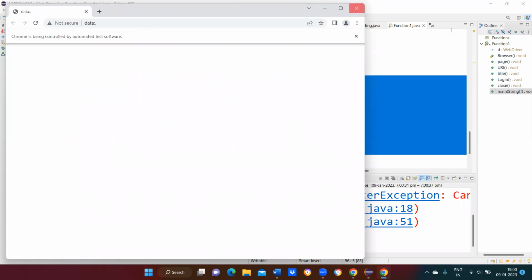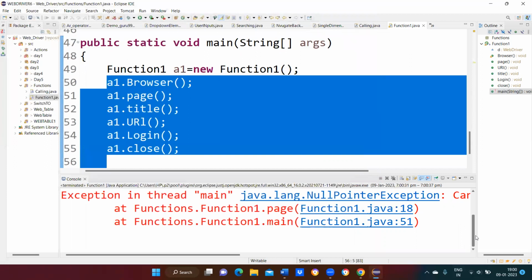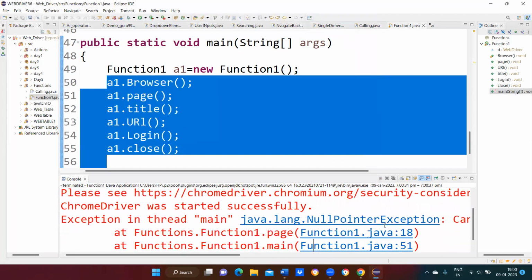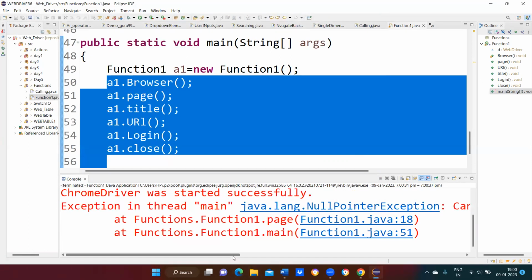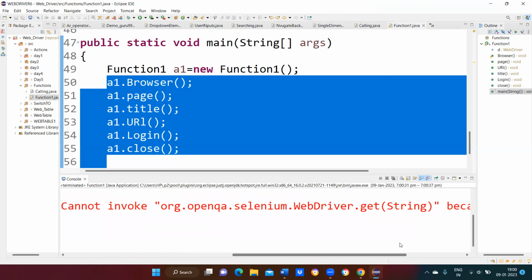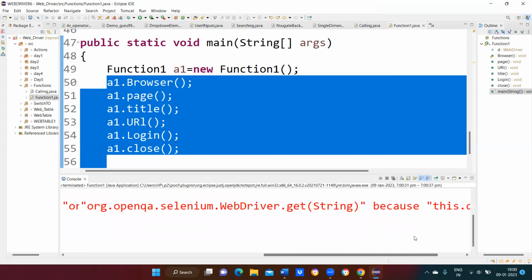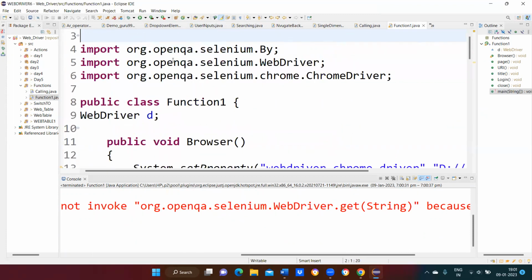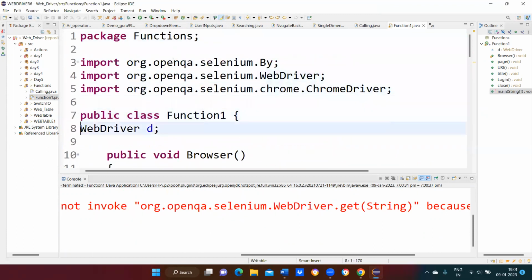Why is the page not opening? Java NullPointerException: cannot invoke org.openqa.selenium.WebDriver string because d is null. Can anybody tell me what is the meaning of this? There is no value.